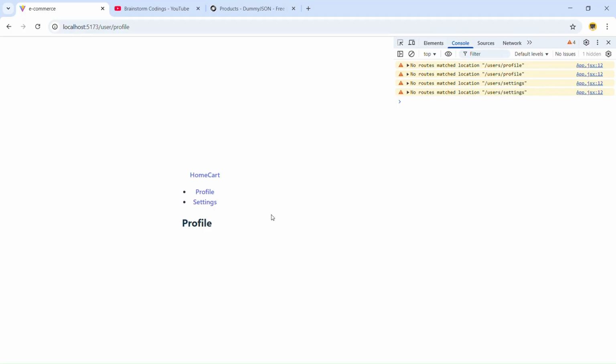Profile, yeah, we get to see the profile. Settings, we get to see the settings. So this is how the child routes work. This is how the nested routes work.